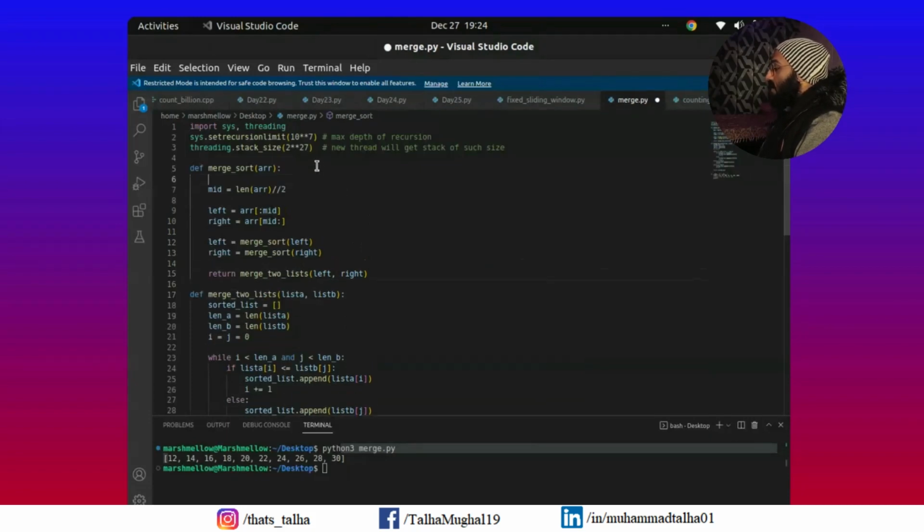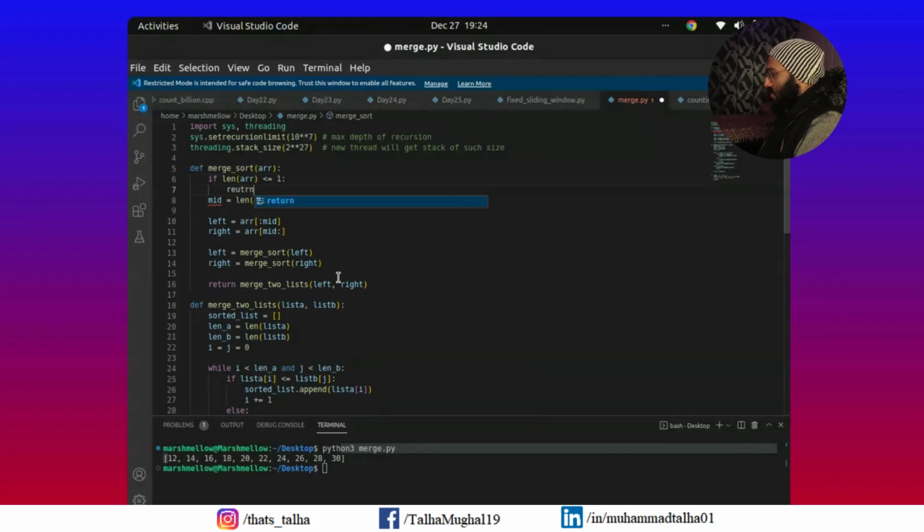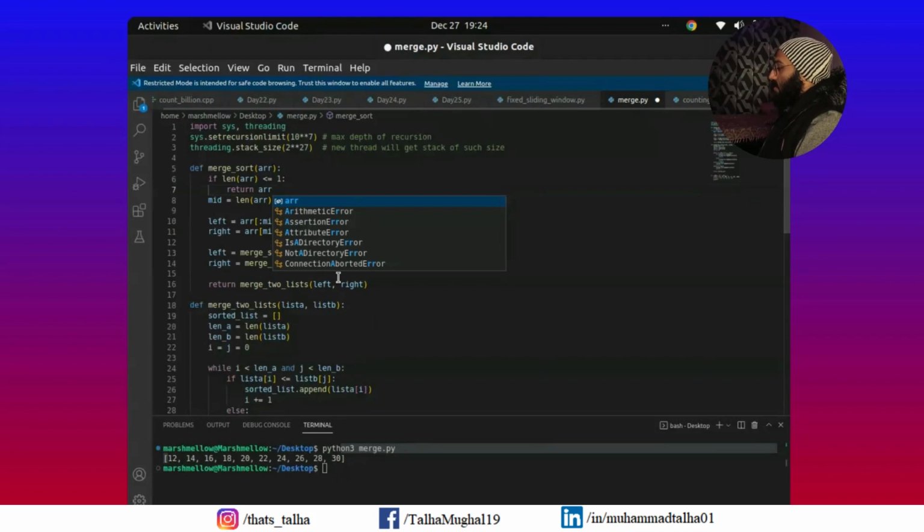Oh yeah, we have to take care of a base case. I mean, if your list does not contain any element, or it has only one element, then your list is already sorted, and you don't have to do all of that. So you can just create a check here. You can say that if length of array is less than or equal to one, then just return the array. I don't want to do anything because it's already sorted.